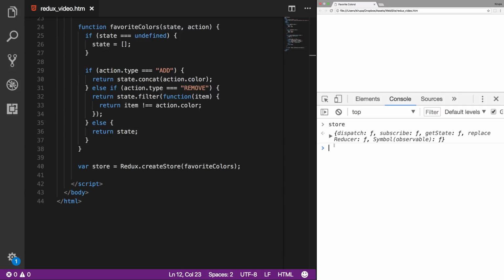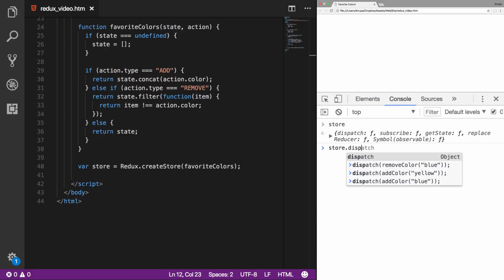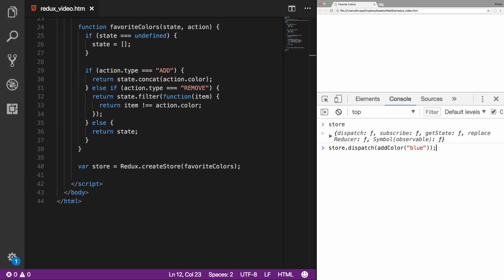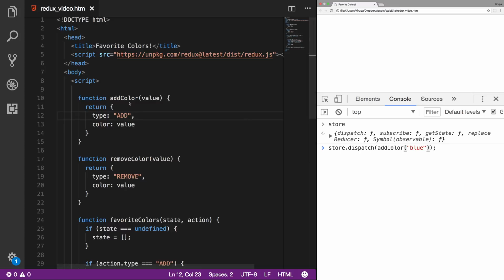So what I'm going to do is call a dispatch method on it. I'm going to do store.dispatch. Well, I actually already have some things previously included from what I did earlier. So let's do dispatch add color blue. And the way you do that is by calling the dispatch method and passing in an argument, which is really our action creator whose argument is going to be the color we want to add. So store.dispatch, and then addColor with the value blue. I'm going to hit enter.